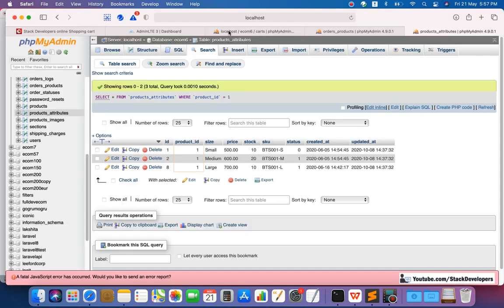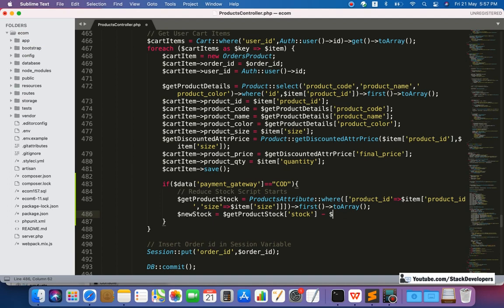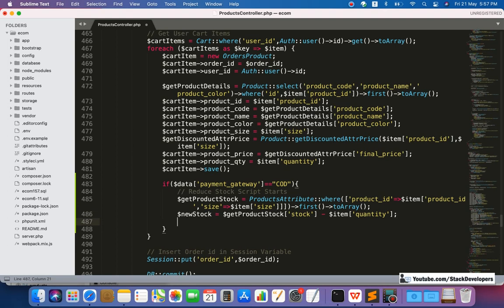So from where will 1 come? 1 will come from here, item quantity. Okay, so here $item is what the customer wants, what the customer demands, what the customer orders. So this is that stock, that is 20 minus 1. New stock will be 19, and this new stock we are going to save in our products attributes table.